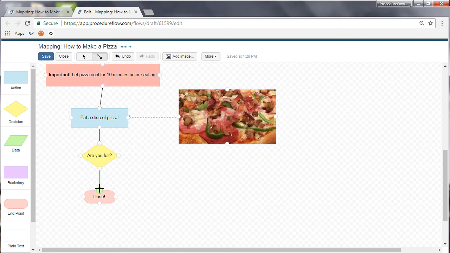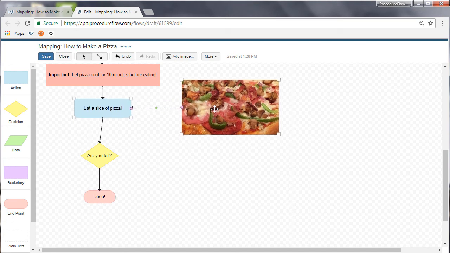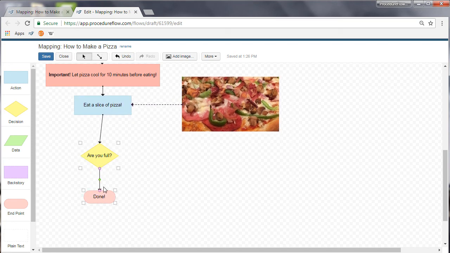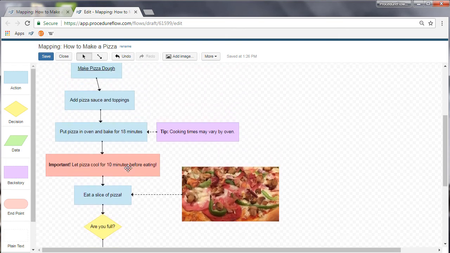Then we'll go back to pointer so I can move my shapes around. Again, I'm just going to realign my shapes so I only have 2 to 3 grid lines between each one. That is plenty of space between your shapes.